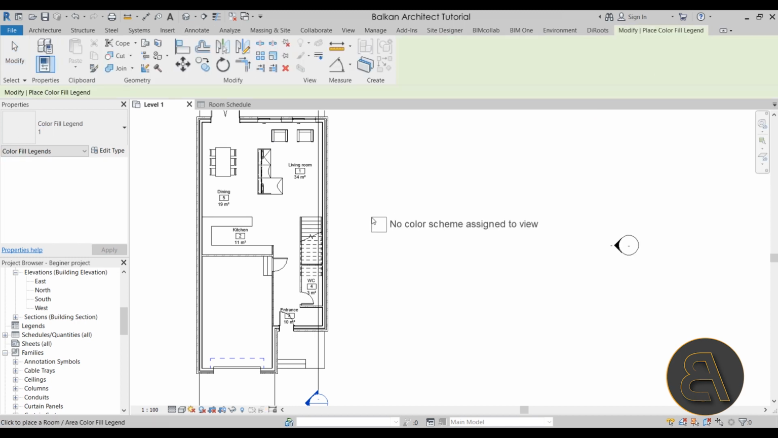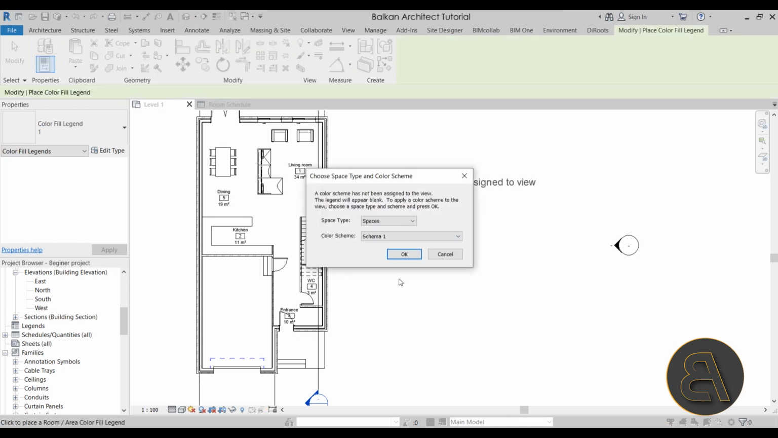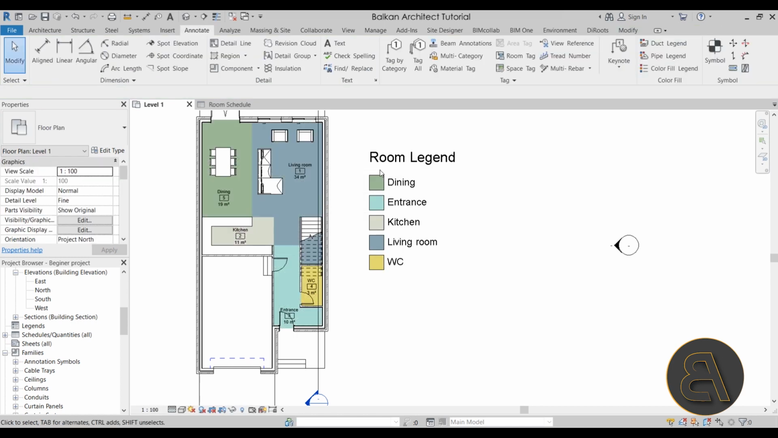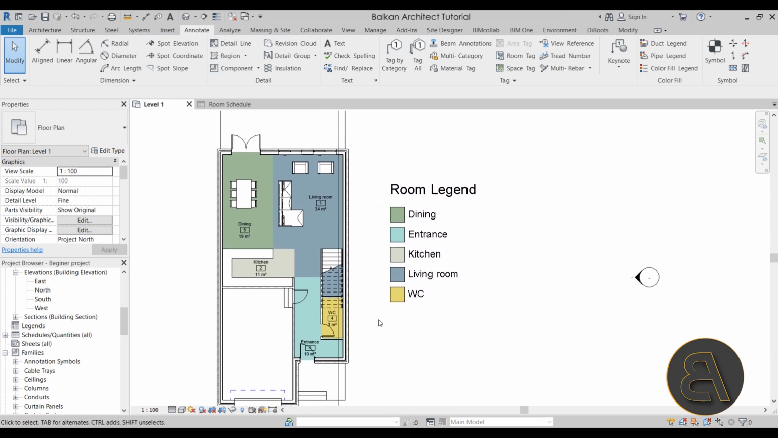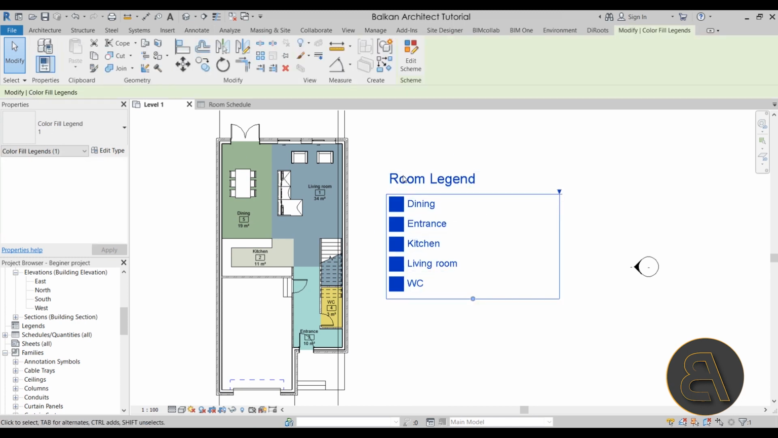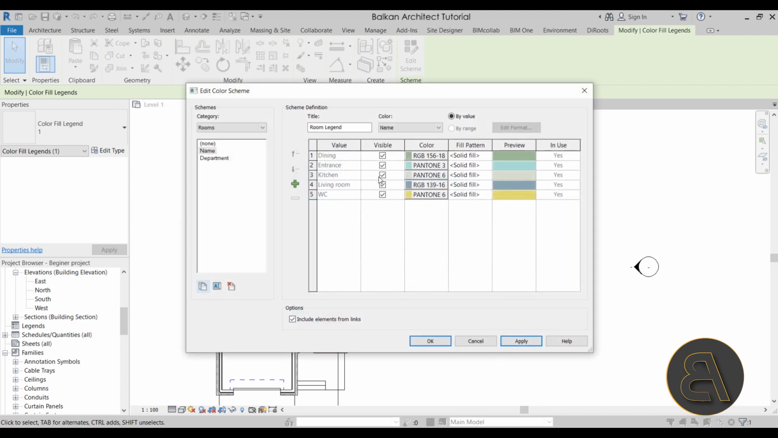Now, for the color fill legend, you can place it here, just like that, and then here you can set it to be rooms, and then here it can change rooms by name. And then when you click OK, it's going to basically make a small calculation and it's going to color all of your rooms just like this. So it's a really nice way of representing all of the rooms. And of course, at any point you can select this and then go here into Edit Scheme, and then you can play around with all of the colors.